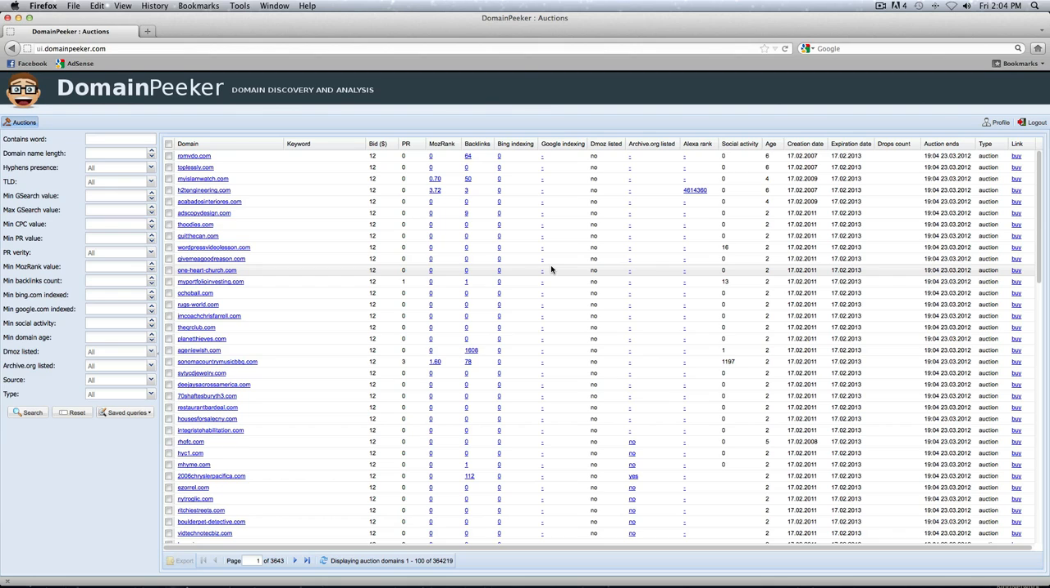I ended up going with Domain Peaker because when I was looking for a service like this, I had read some really great reviews on it, and when I tried it out, I got really comfortable with it right away.